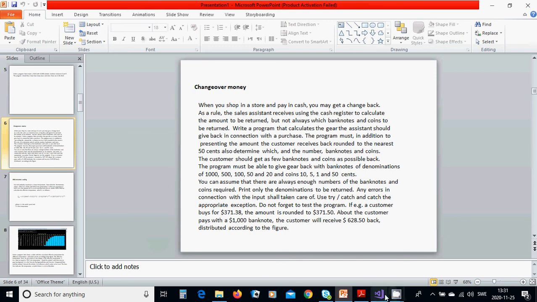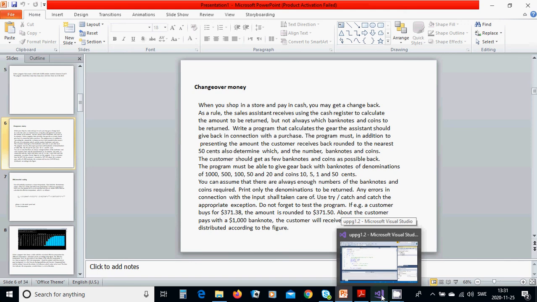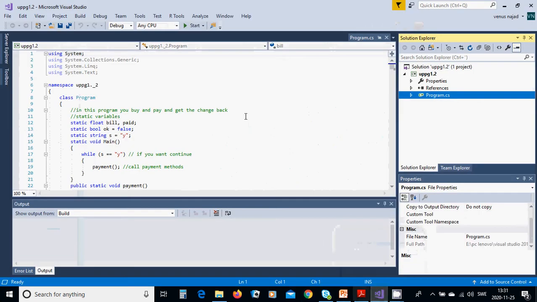For this, we are going to start a console application program. It starts a window with those classes included, and the class Program has a Main function, and you are going to use other functions too.